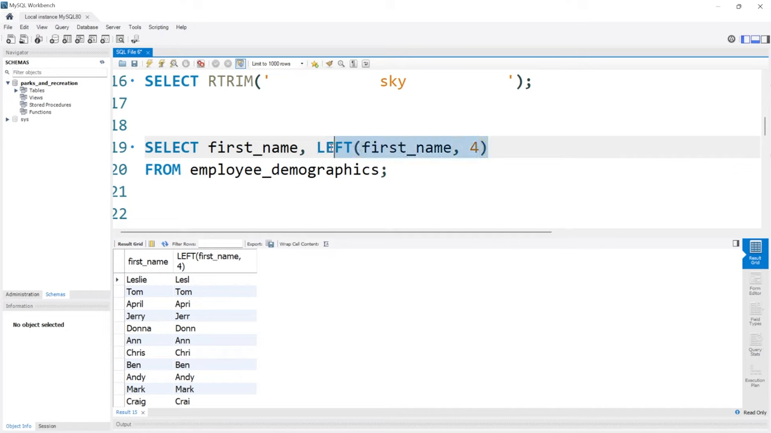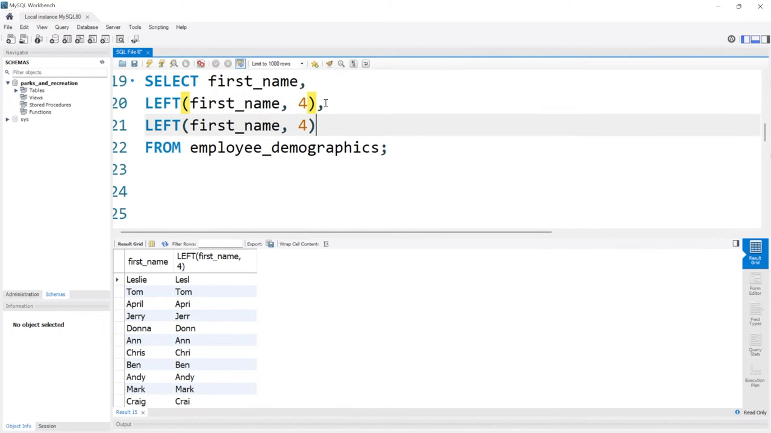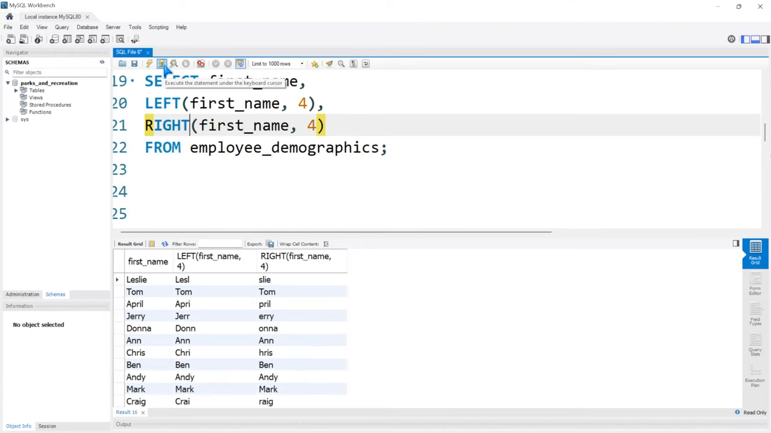Now we can do the exact same thing. And let's actually copy this down here. So we'll go like this. Try to make this a little more professional. And we'll do right. So now we'll do right. If we do the right 4, it's going to go from the right-hand side of the string and go left 4. So we're looking at the far 4 most right characters. Now this can be useful in certain instances, but if I'm being honest, I don't use these that much.